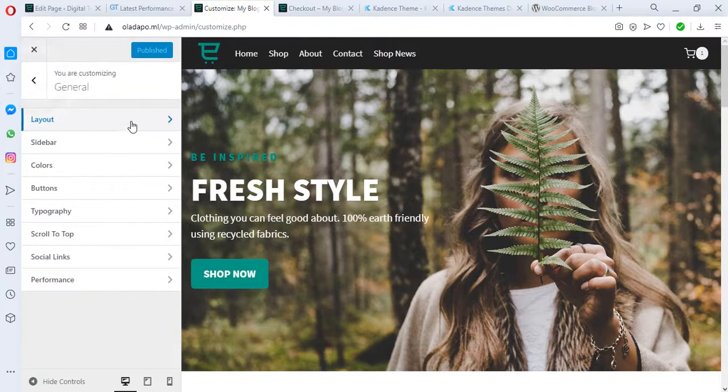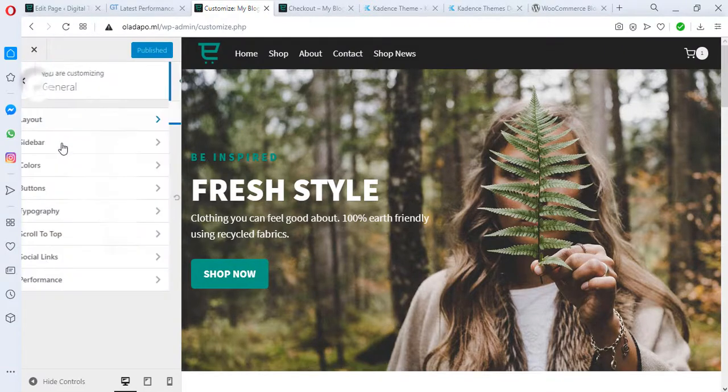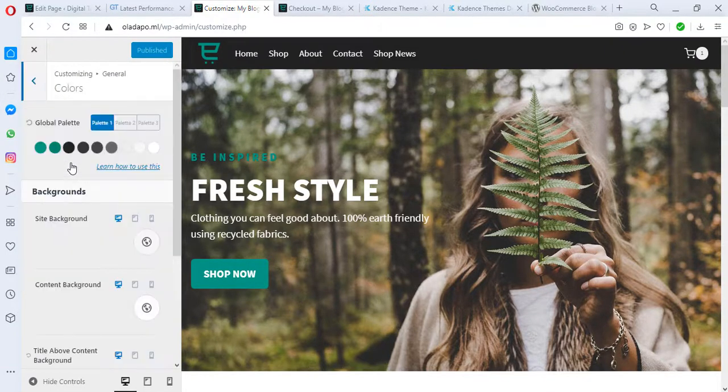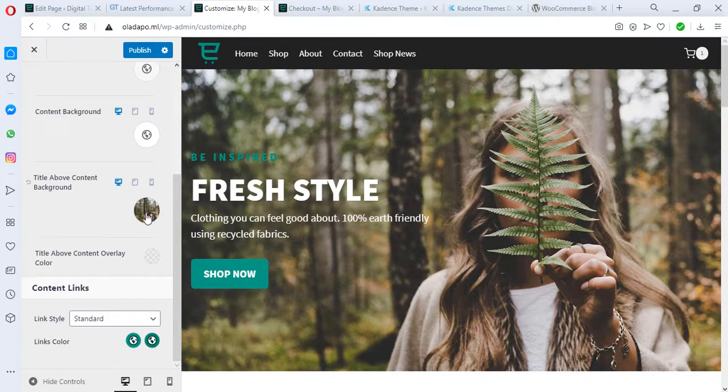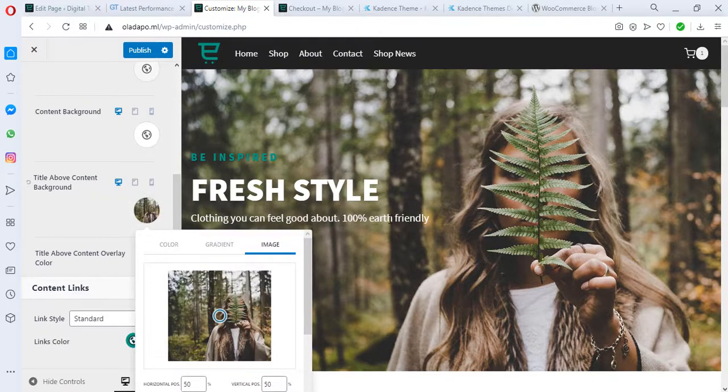You can come under your general and you check out your layouts. You have all your settings here, from general to your sidebars to your colors, and these are the global palette colors that you have. In the green, you can see it's all green here and all black and ash and all of that. So we have three global palette. You can choose in between the palette you want, and you can still customize the palette to whatever suits you. And I think this is title, above content and background. You can see the picture of this background here. You can change it to whatever background image you want to have.